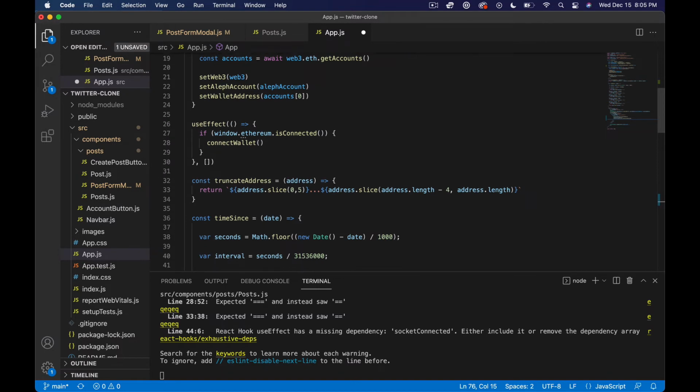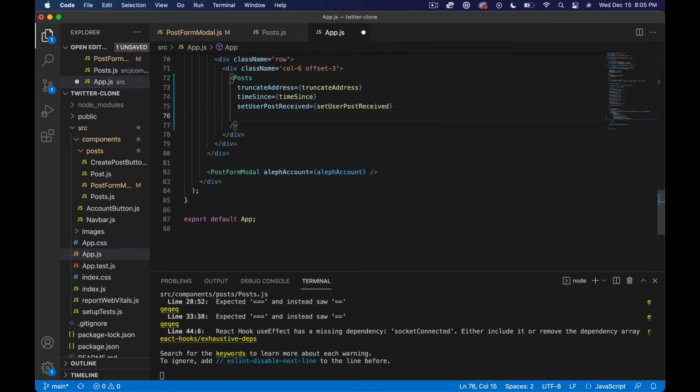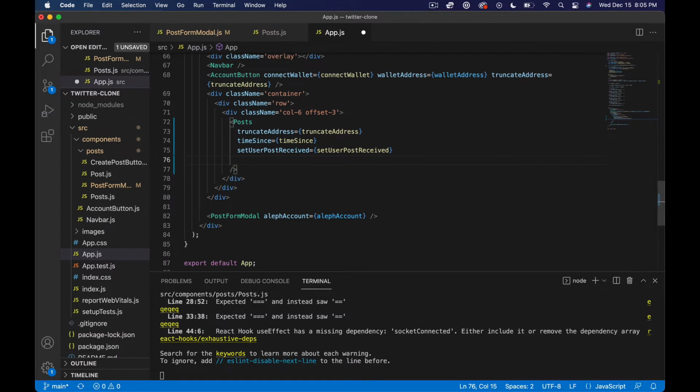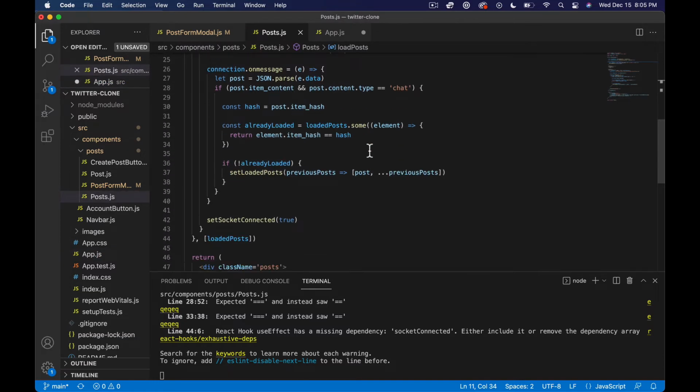Which means I'm also going to need inside of posts to know my address. Sorry for the crazy scrolling. We'll say wallet address equals wallet address here. And let's go back down into post now.